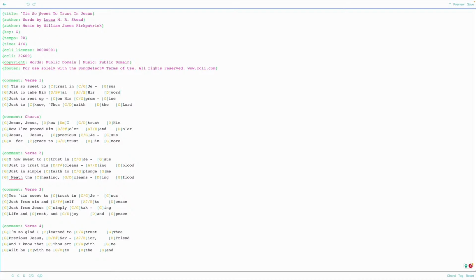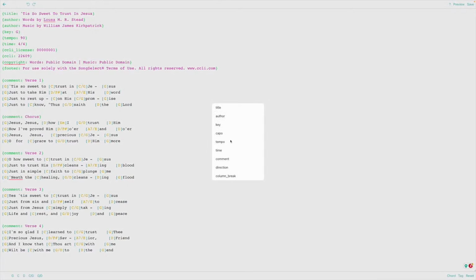Up here we have our header tags. Now there are specific tags that you can choose from, and we have an article with a list of all of them on our website under Music Stand support docs if you'd like to reference it, or you can also click tag down here and click on the one that you want. When working with Chord Pro, there are a few header items that you have to have, like the title, the author, key, and tempo, but the others I think are optional.